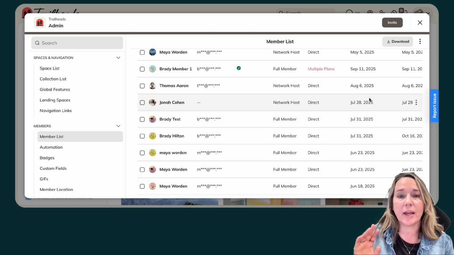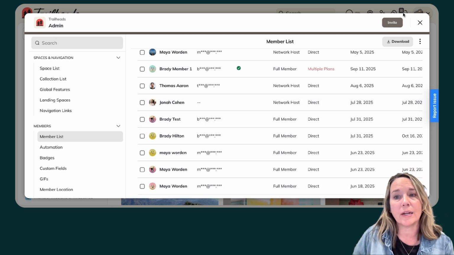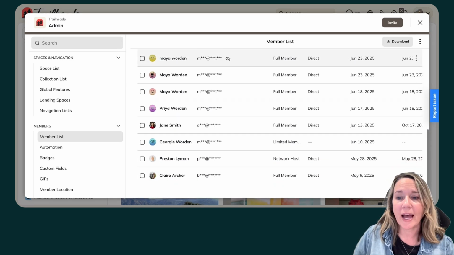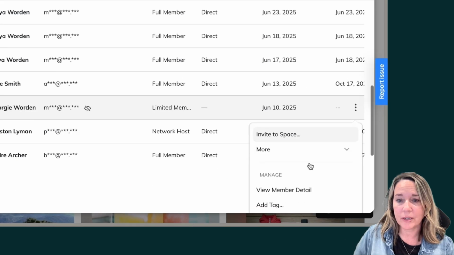I will receive a push notification as well as an email notification if I have those enabled, and the member will receive the same. If I want to go ahead and add a limited member, I click the three-dot menu here.